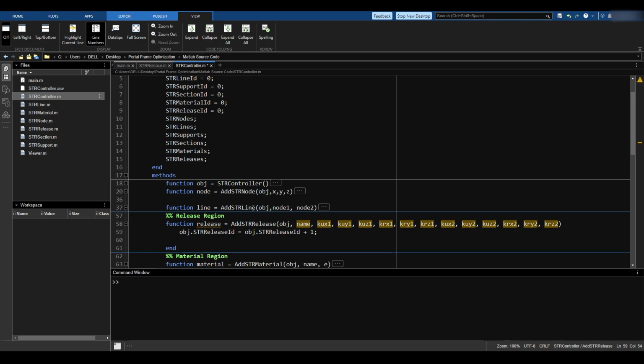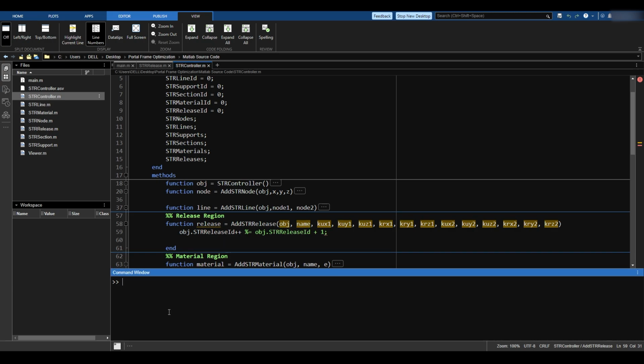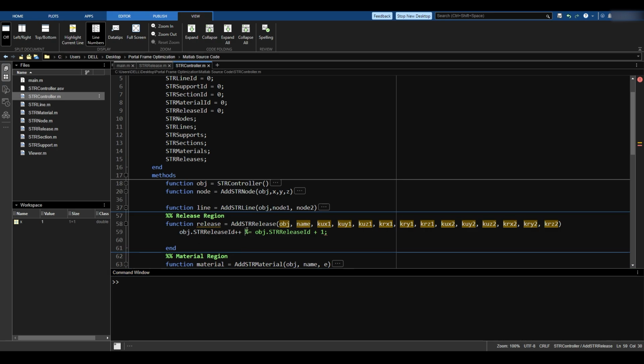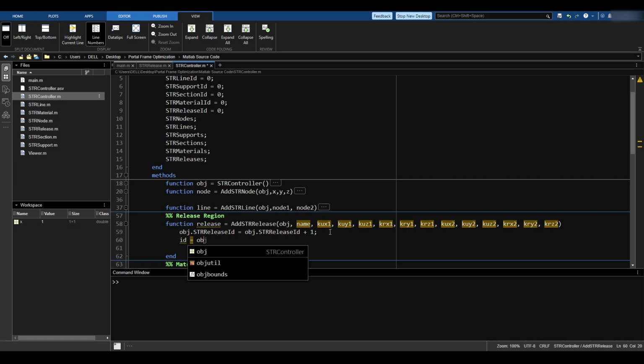Oh, wait, let me try. Maybe the new version does work. So let me just try something. Plus plus. Nah, it doesn't understand it, I guess. Or does it? Let me try something. x equals 1, and then x plus plus. No, it doesn't understand it. Okay, so that's a no-go. Fine. I will do it the old-fashioned way by doing it like this. Now here the ID is going to equal object.strReleaseID. No, it doesn't work like this.